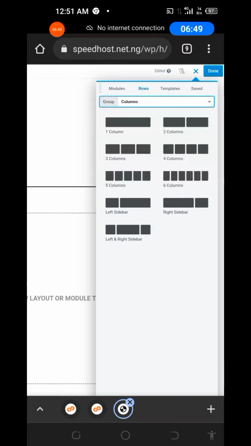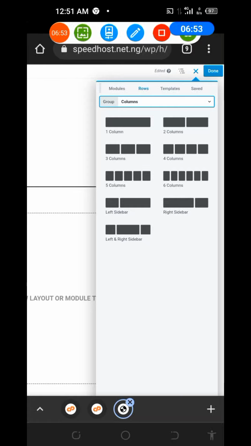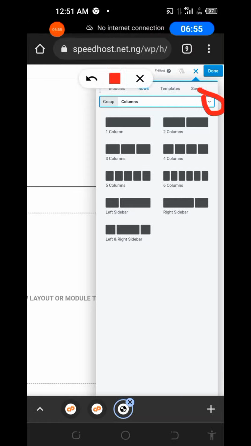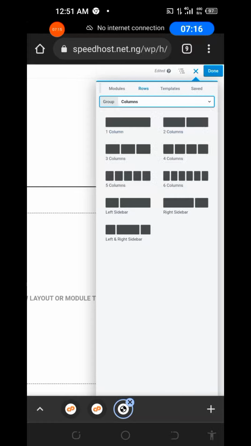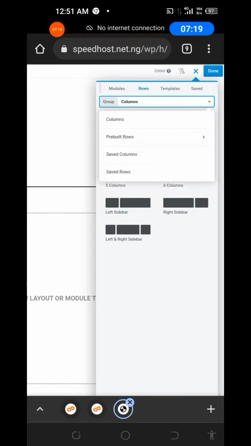Are you getting it? And in that row also, when you click on this particular thing, this arrow, that is for this page builder that you are using. Elementor is not like this. This is not how they design Elementor, but all of them have the same function. When you click on this, you will see pre-build rows, save the column, save the row, things like that. Let's go to this pre-build rows. What are the things that are there?